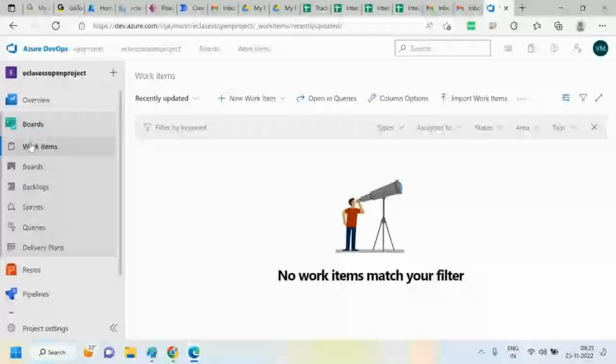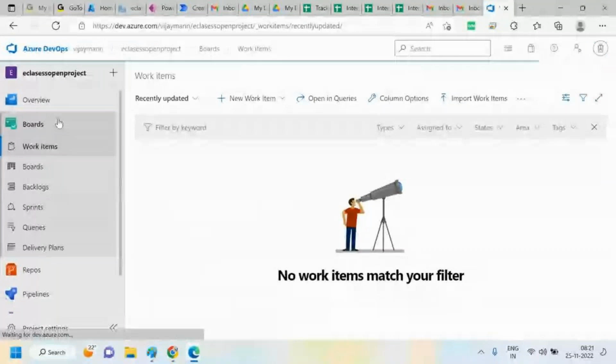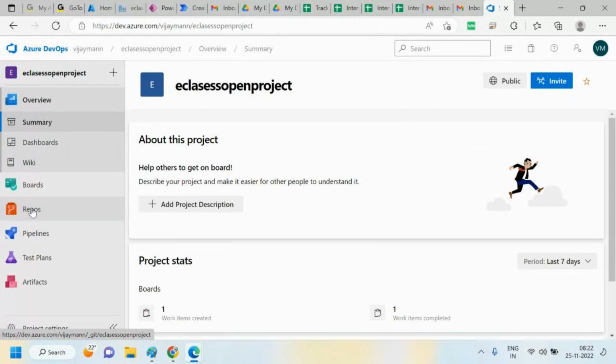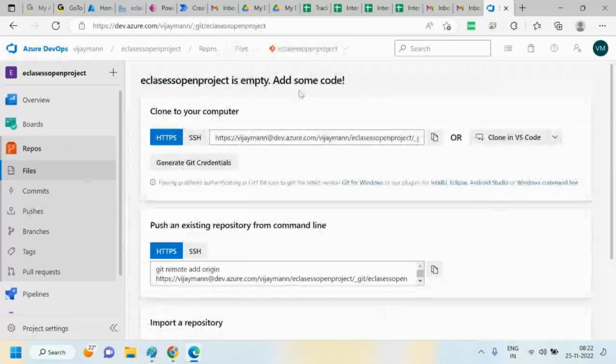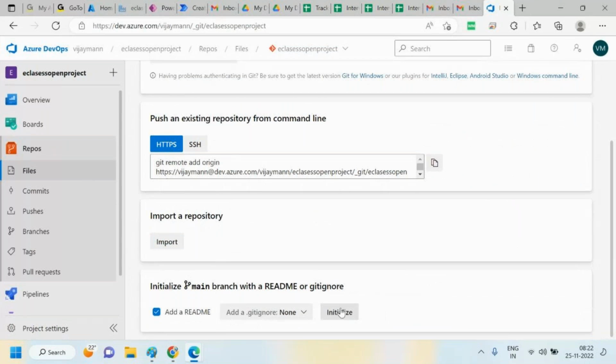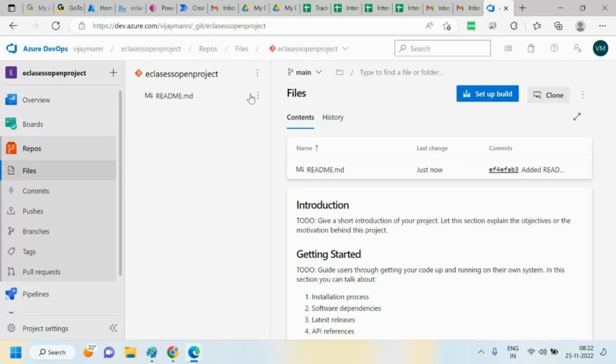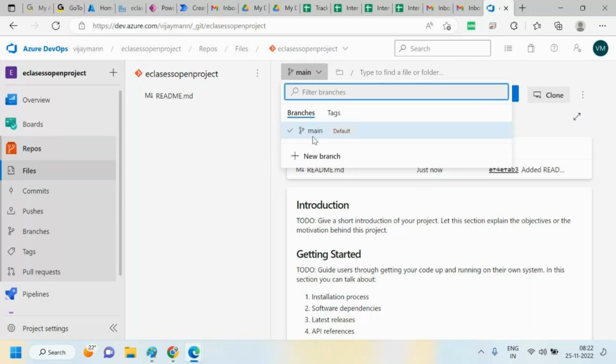All right, perfect. Now coming to the Git repository. So we have to go to this Git repository. Simply go to the repository. I'm going to create one repository project over here. Okay, just simply initialize. So I have created one Git repository. By default, it will create one branch, that is the main branch.